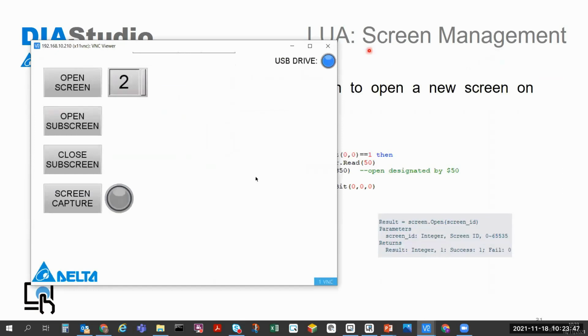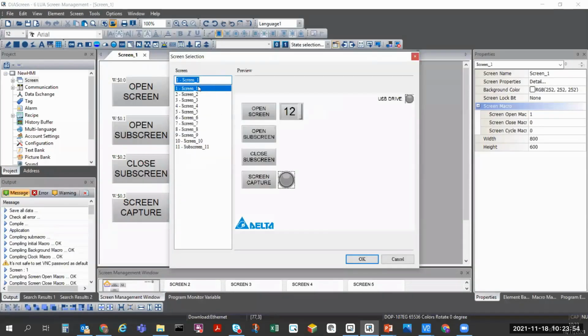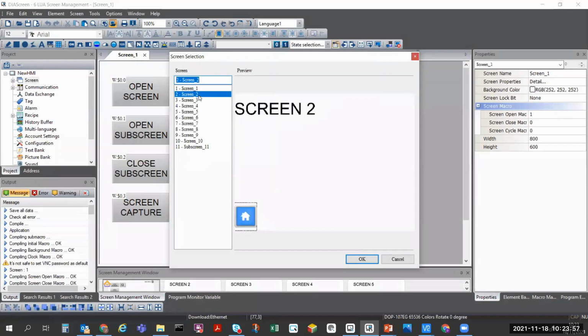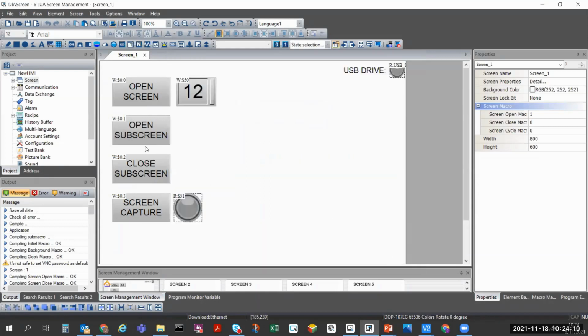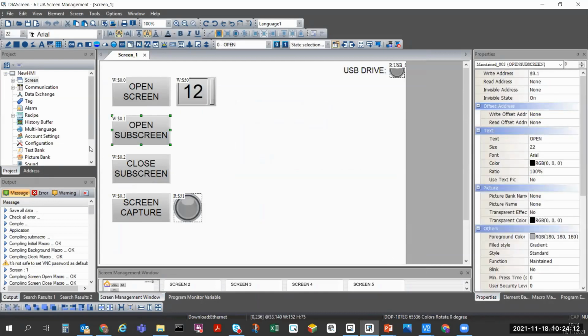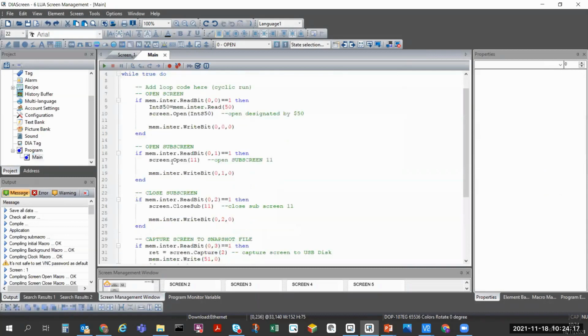And this subscreen, let me show you. In this project, I have the main screen, which is this one, number one. Then from screen 2 to screen 10, there are normal screens. The only change is the screen title, screen 3, 4, 5, whatever. And number 11 is a subscreen in this case. When I use this open subscreen button, I'm using exactly the same function, the screen.open, but in this case I'm fixing it to 11, the one which is a subscreen.